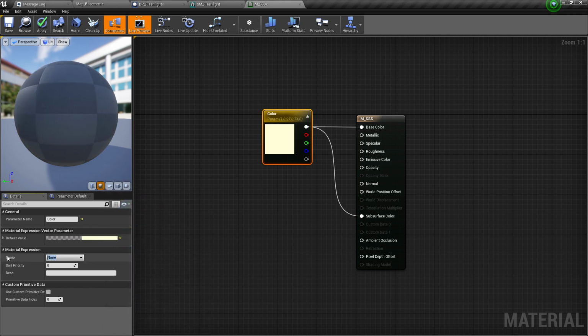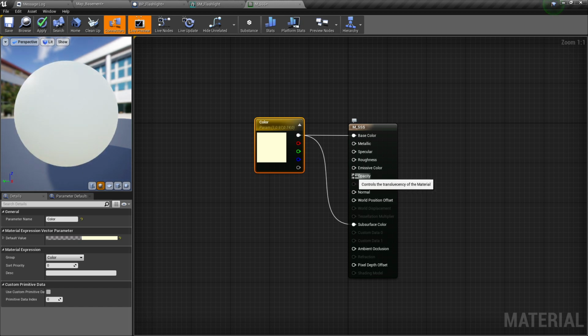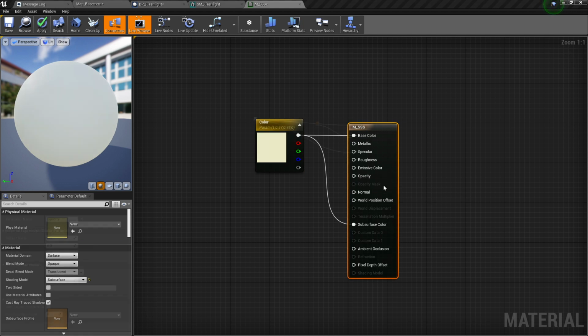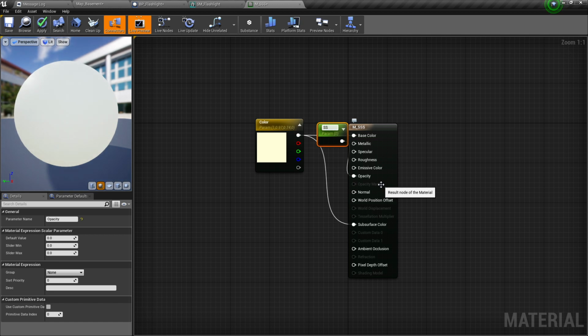And we don't want to forget the group. It's the color. So when we have this subsurface scattering shader, we also want to have a parameter for the opacity, which is basically the strength or translucency of the material. Right click on the opacity, choose promote parameter, and that is the subsurface scattering opacity. So, and the group is opacity.